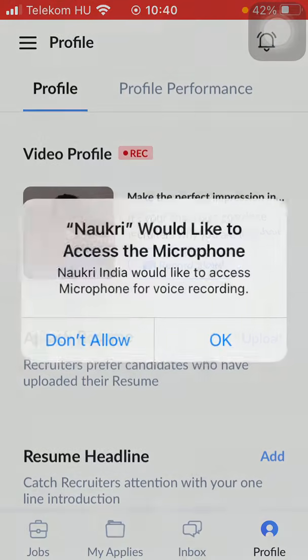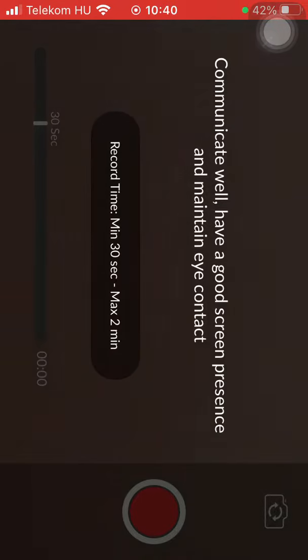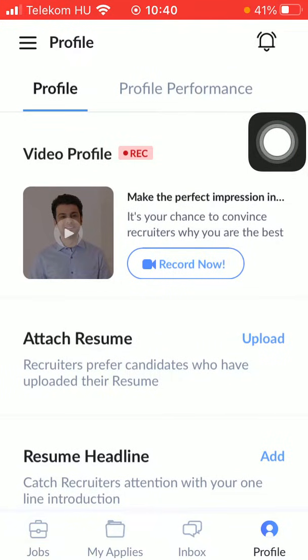you can tap on this record now button, tap on OK to allow the app to have access to your camera. And as you can see, it says communicate well, have a good screen presence and maintain eye contact. If you are done, you can tap on this red button down below and you will be able to start recording your video.